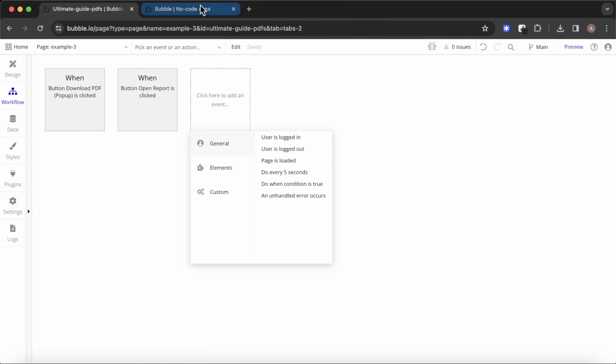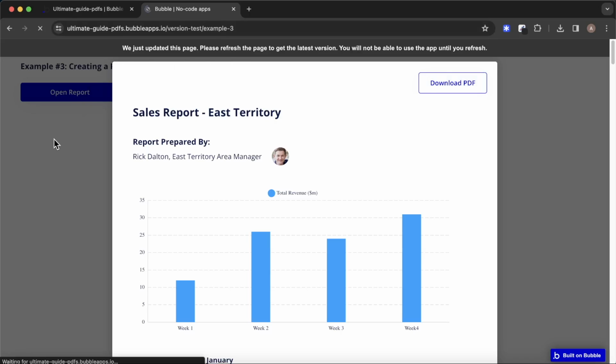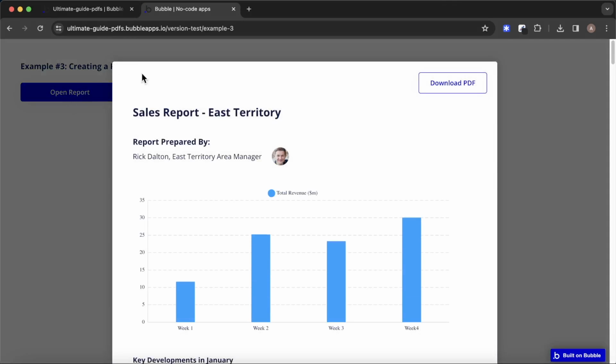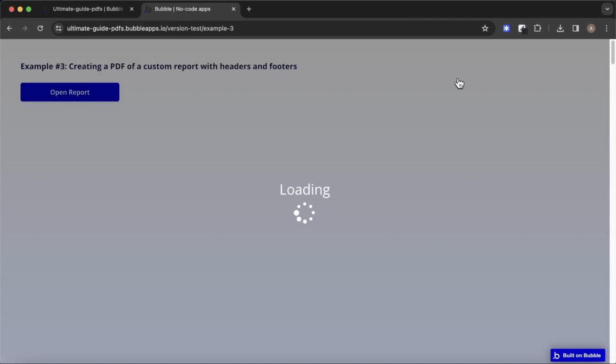We're going to have to make another change in a second, but just a good way to test it with what we have. So let's open our report, download our PDF, which is going to take a second. The pop-up is closed, and then the floating group is shown. Our PDF has been downloaded.